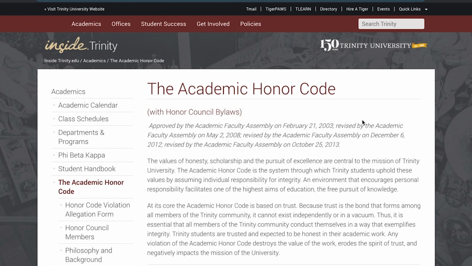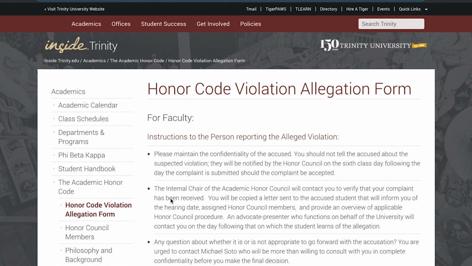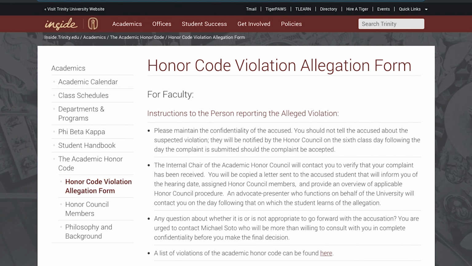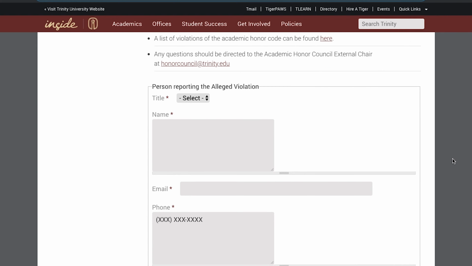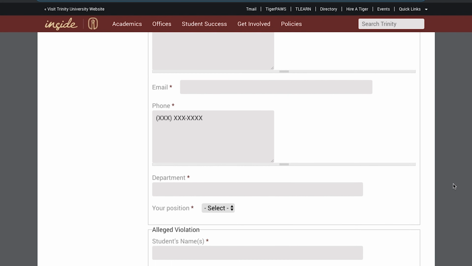However, if you forget to pledge, that does not mean you're allowed to start cheating. You're responsible for the integrity of your work at all times, regardless of whether or not you have remembered to pledge your work. Most Honor Code violations are reported by Trinity professors, but anyone at Trinity, students, faculty, and staff, can submit an Honor Code violation. An online allegation form makes the process simple and quick.